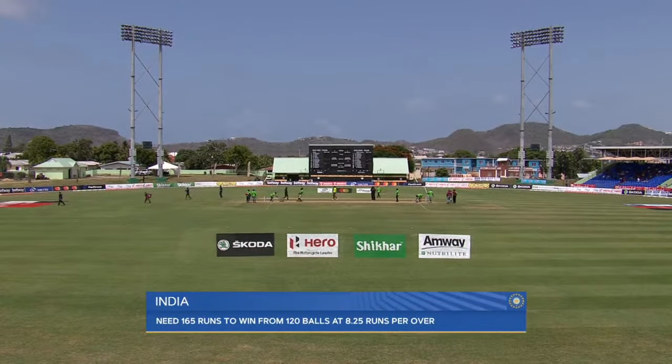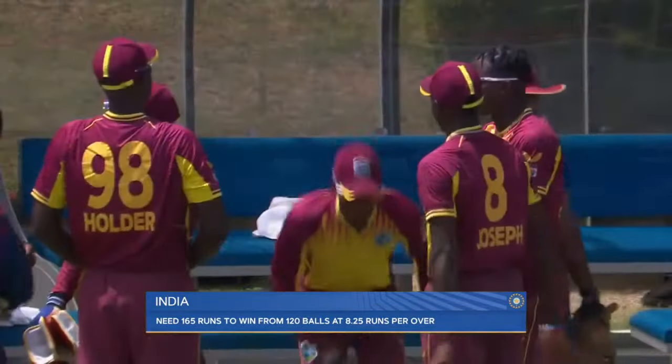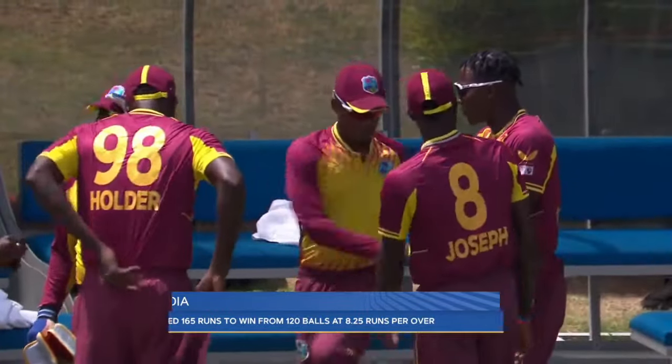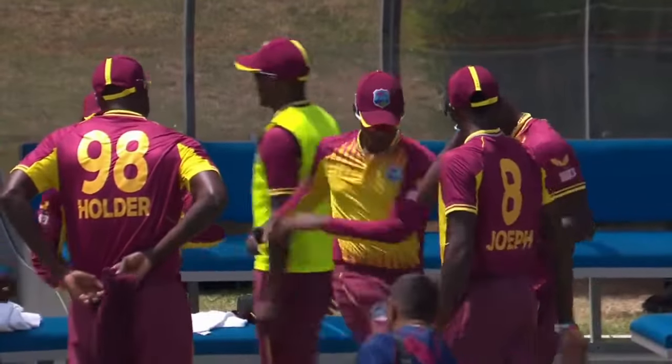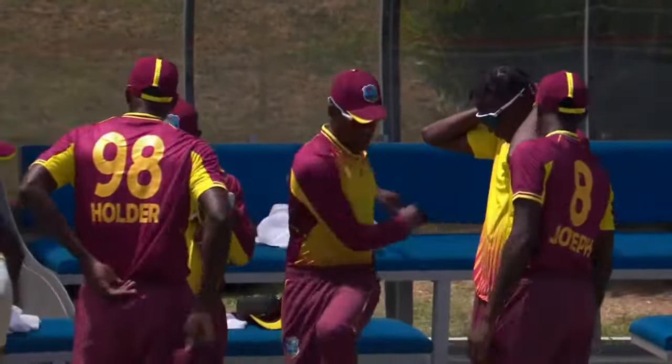The target for India in this T20I, 165 to get from 120 balls at 8.25, and this would represent, if they get there, the highest successful run chase at this venue. It's the second highest score at Warner Park in T20Is, the highest score being 182 that England got in 2019.